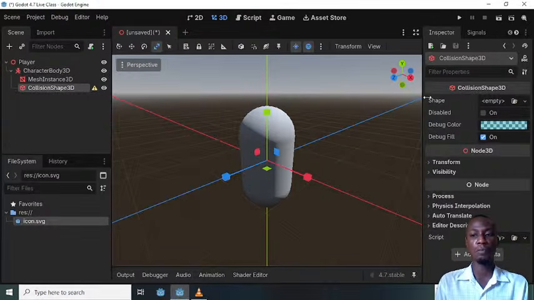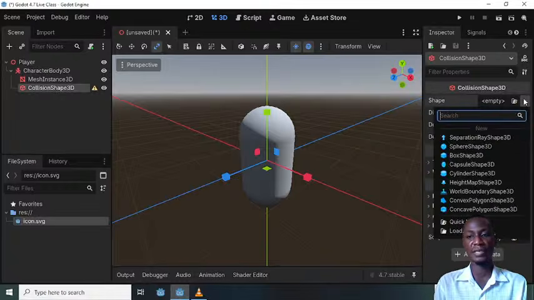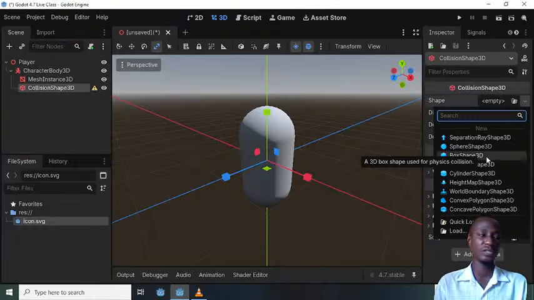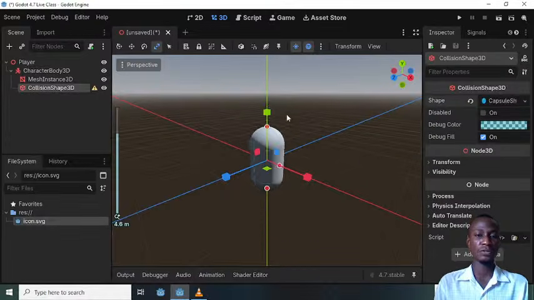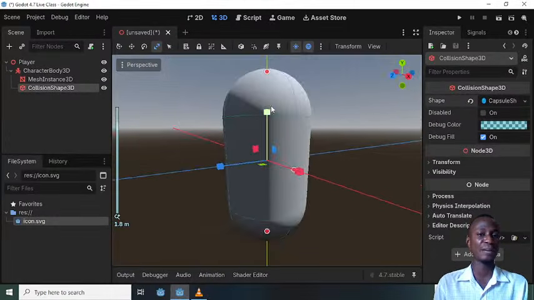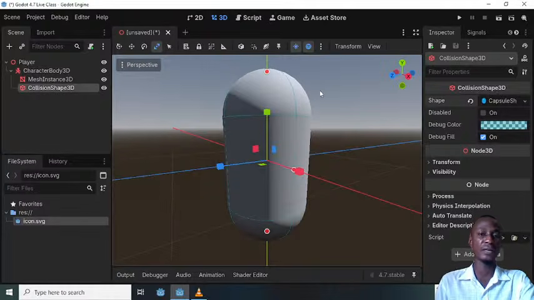So I'm going to just come up here to this place, click here, and I'm going to be using a capsule also. If you want it to be a box, it all depends on what you're actually trying to achieve. But I'm going to be using my capsule. Once I put my capsule, if you look now, because I used a capsule, you see everything comes in together here.